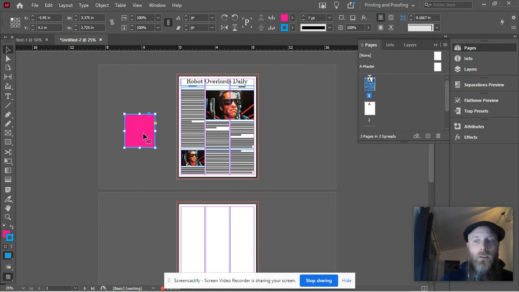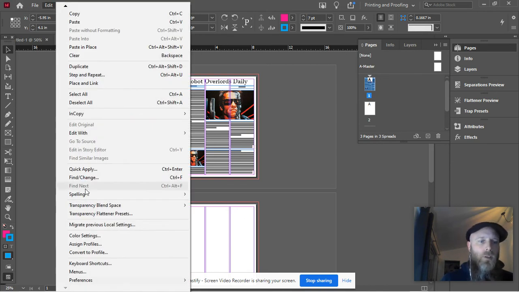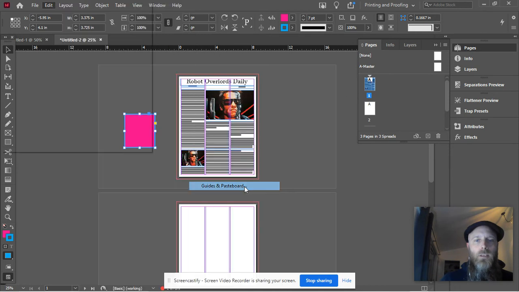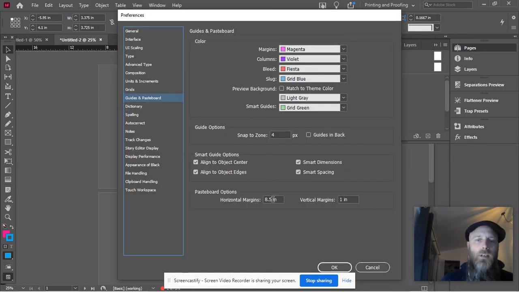If you're on a Mac, it'll say InDesign up here, so you'll click on that. For we PC users, you'll go to Edit. In both menus that pop up, you'll have a Preferences tab. So go to Preferences and then go to Guides and Pasteboard. You'll notice that it comes as a default 8.5 inches horizontally and vertically 1 inch. So we can change that.